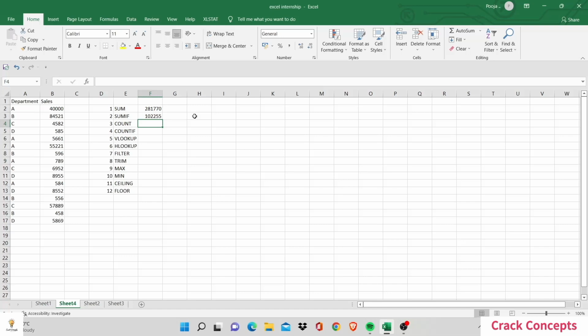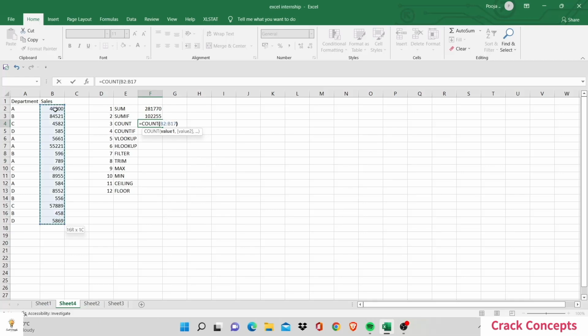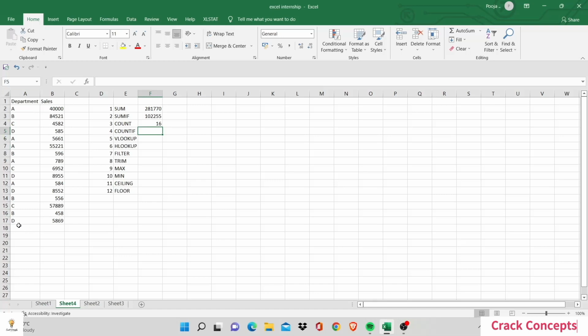Count function basically counts the number of values that there are in your table. Of course, we can easily find the count in this, but sometimes the database is bigger and this would be really helpful then. So let's once again select B2, Control Shift Down, close and enter. So here we have 16 values, which is consistent with the table that we can see here. Then comes the count if function.